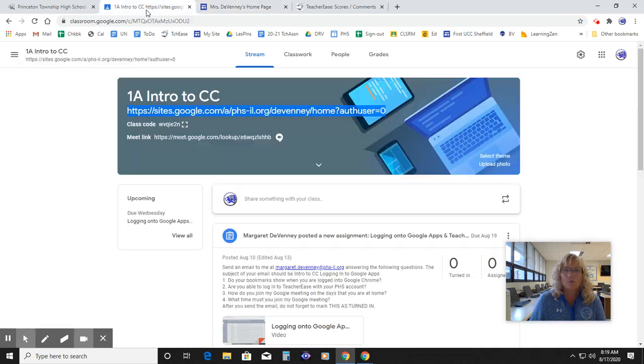Students, you can focus on Classroom and Teacherease to know what's going on. I'll have everything listed out in Classroom, and all the assignments, as I assign them, will get entered into Teacherease with the date as the due date.